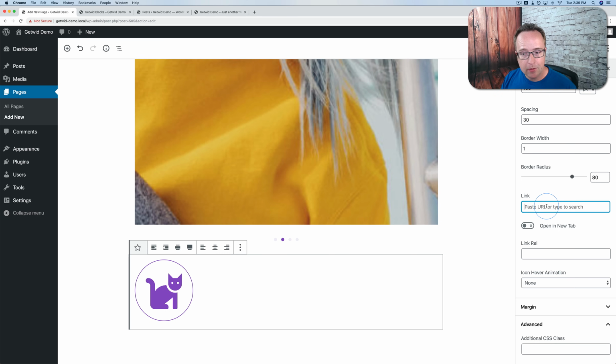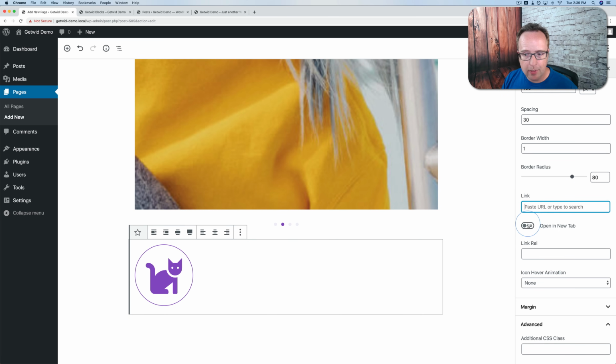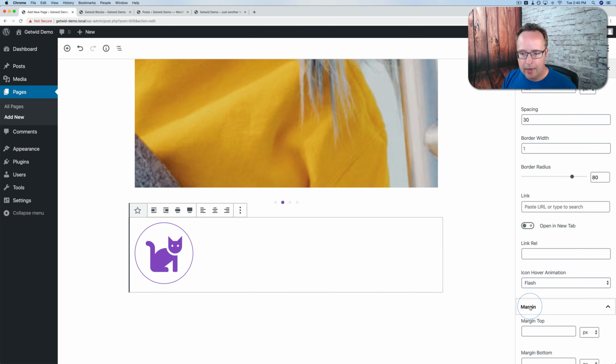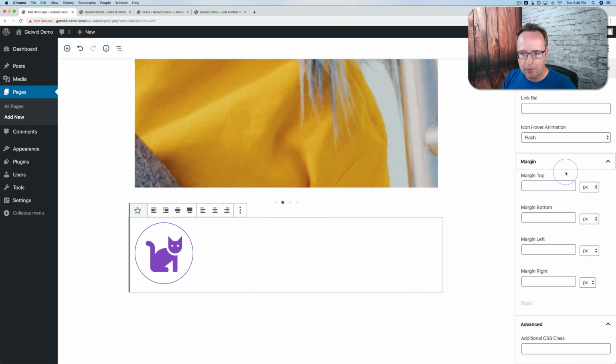You can give it a link. So this can link to somewhere else. It can open a new tab if you want. You can give it a snazzy little hover animation. Maybe it flashes the cat when you hover over it. It's like a party. You could add some margin, give some spacing around the sides, and of course the additional CSS class whenever you want to.